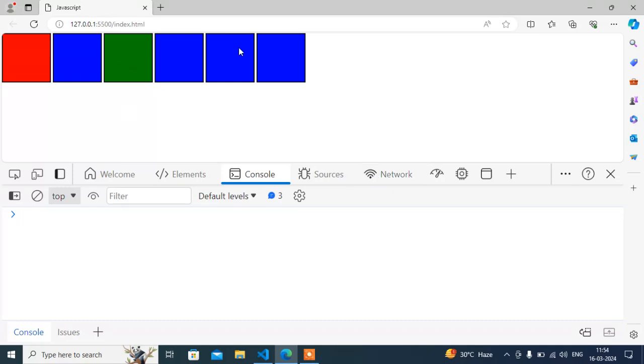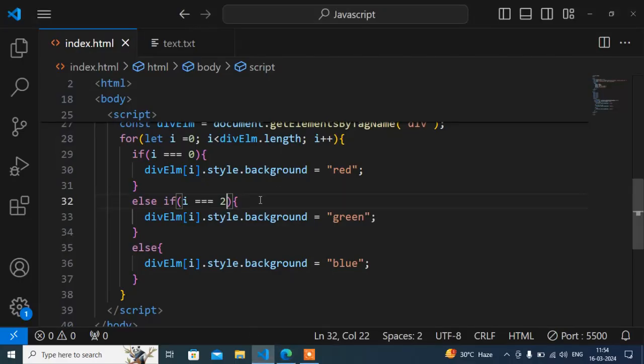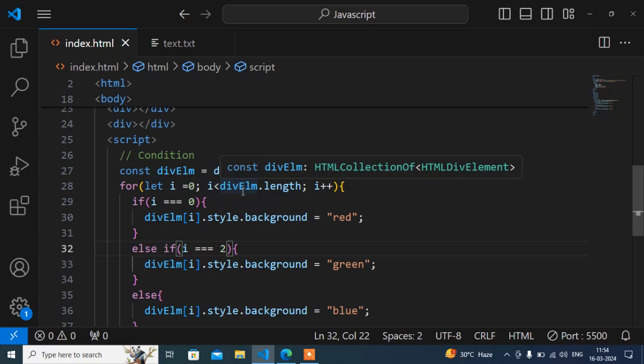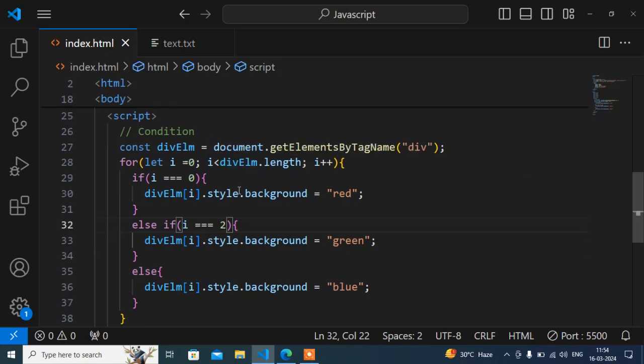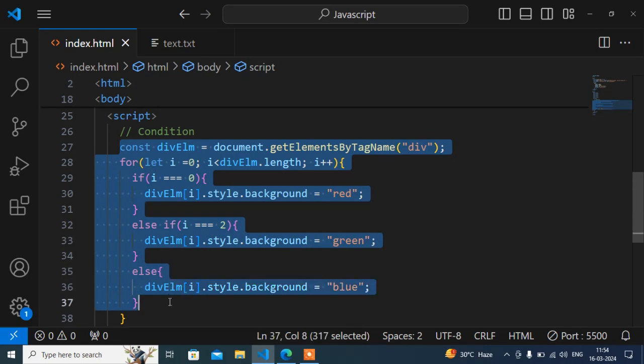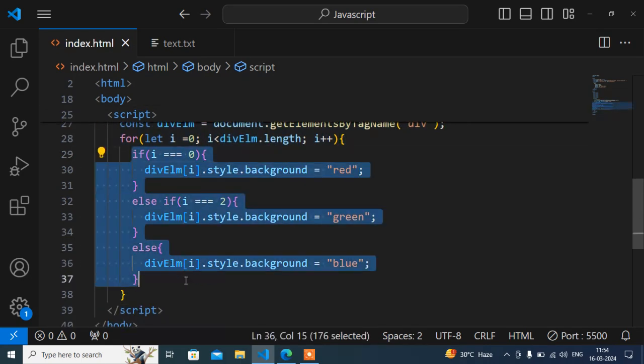But suppose you have to do the same thing without a condition. Then you have to write 0 position red color, 1 position blue color, again 2 position green, again 3 blue, like this. So with 1000 divs, I would have to write the color code 1000 times. But here you can see it is not 1000 times, right? Simply I have written one loop and I have given the condition. So this way we can achieve it very easily.